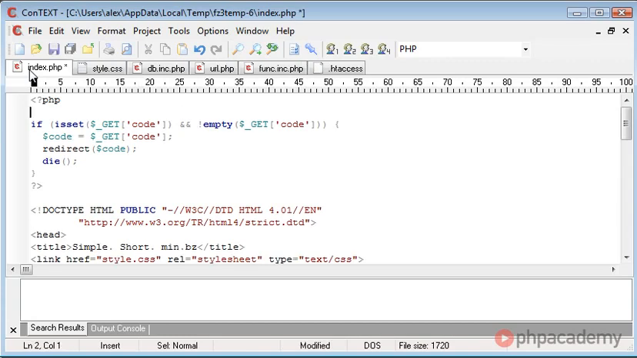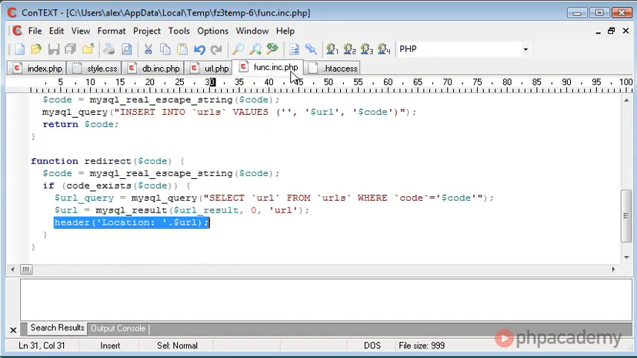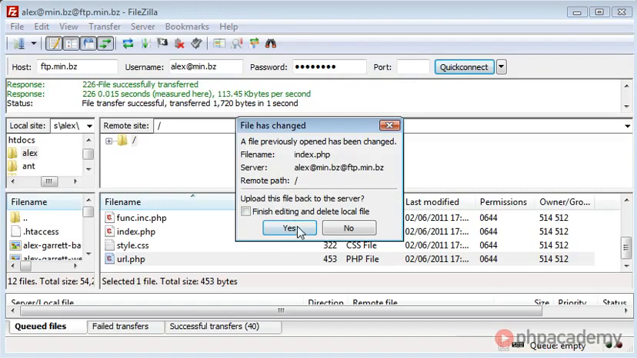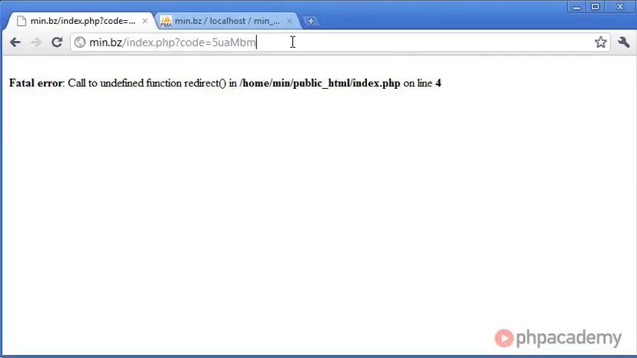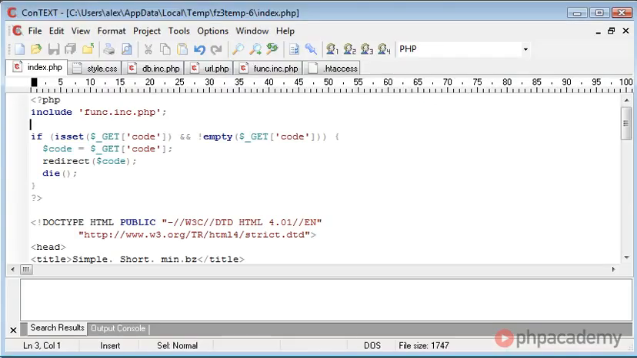That's because we haven't included func.inc.php up here. Okay, so include func.inc.php to make use of this redirect function here. Okay, very important. So let's upload that change, and let's go ahead and try this once more. Press enter. Okay, so we have a couple of errors here that we need to sort out. MySQL result supplied argument is not a valid MySQL result resource. So this means that my query has actually failed.